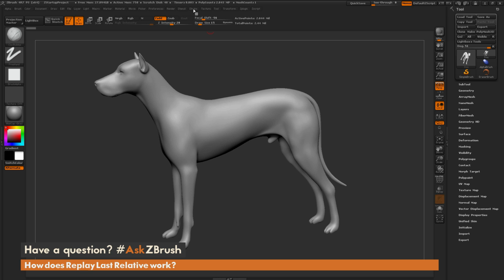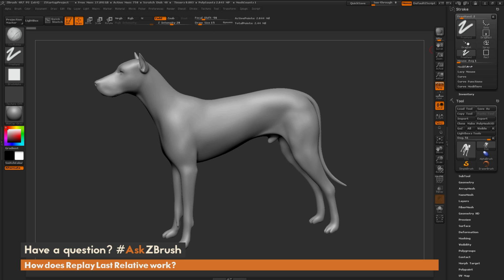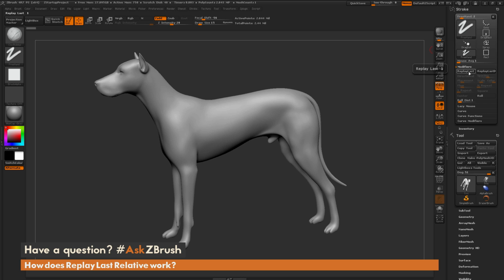If I navigate to the stroke palette here, I'm just going to dock this over to the side. And then if I open up the modifiers tab, in here we have replay last and replay last relative.